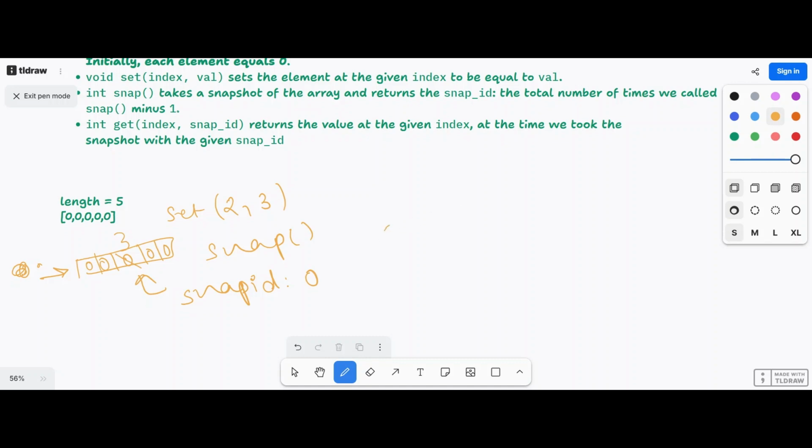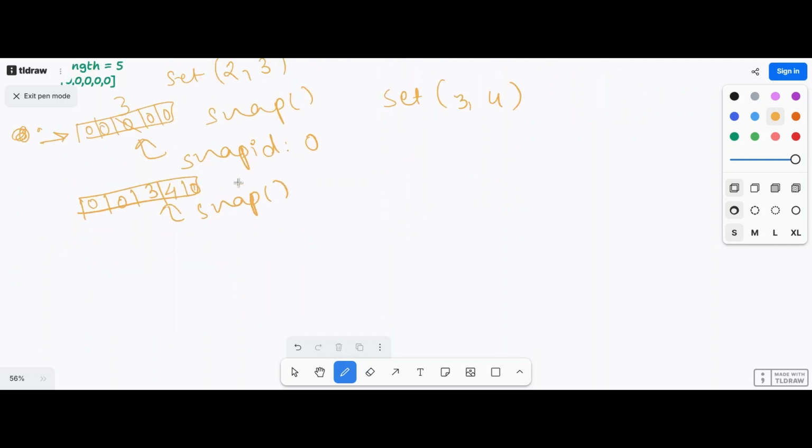Cool. Let's say now I have done set(3, 4). So this third index will be changed to 4. After this, I'm again taking the snap. So my snap ID will be 1 at this point, and this is the photo of the array.